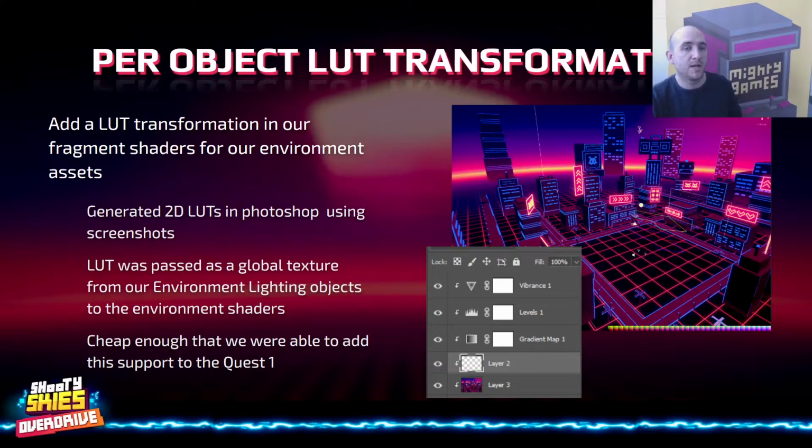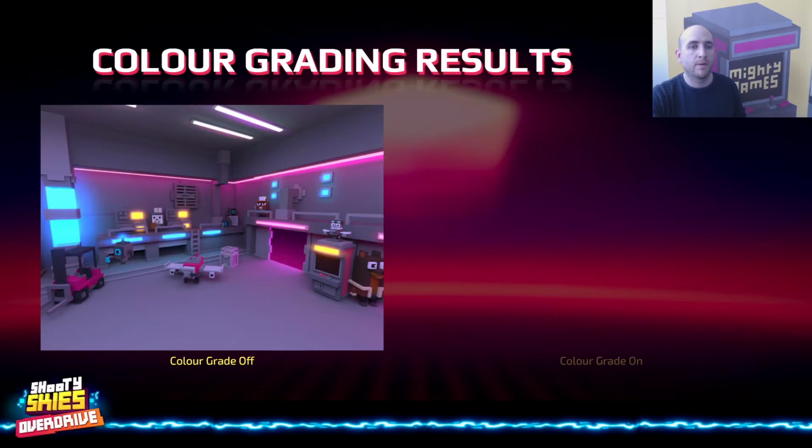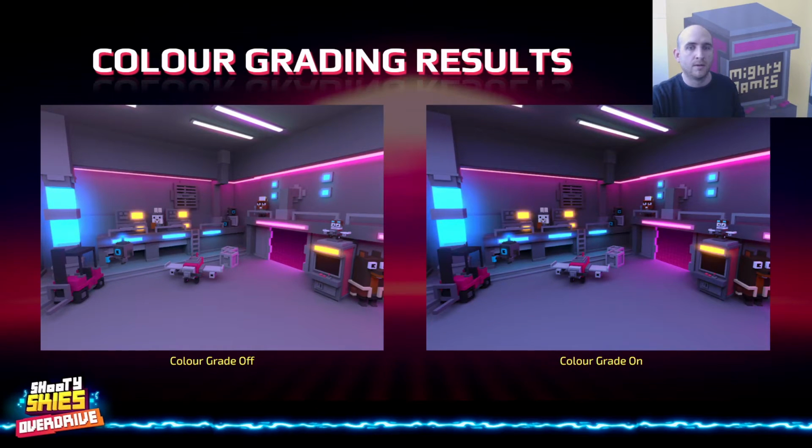And this was actually cheap enough that we were able to add the support to the Quest 1 in our graphics update as well. So that was a huge win, and we were really happy with the results there. In this example, we've got some really nice tone coming back in once we've got the color grading on, and it feels like it's got a bit more life and depth to it. So we were really happy with that outcome.